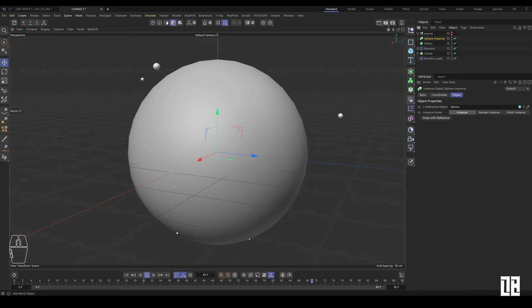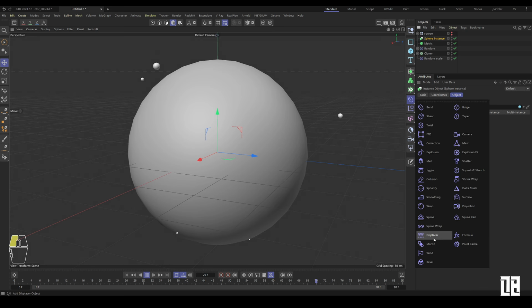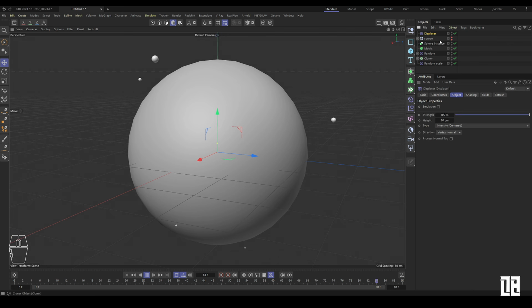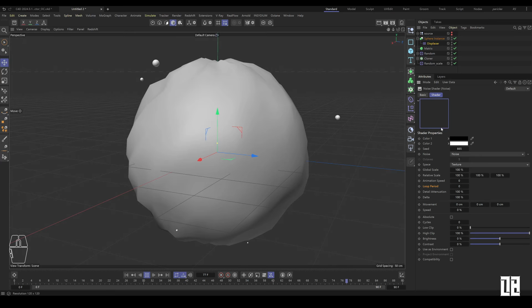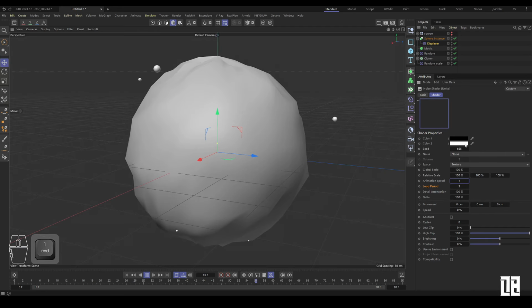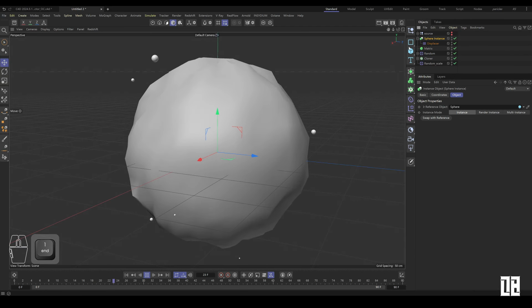Select the instance object and add a displacement deformer. Select the deformer and specify it to the instance object child. Select the deformer to switch to the shading panel, and the shading parameters are loaded with noise. The cycle is the same as before, which has been explained very clearly.